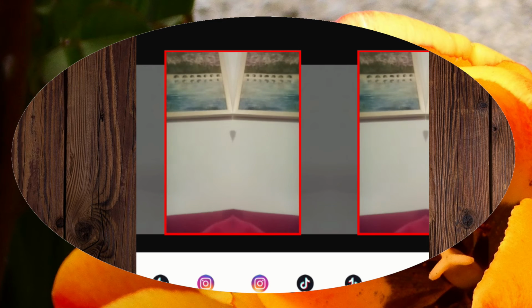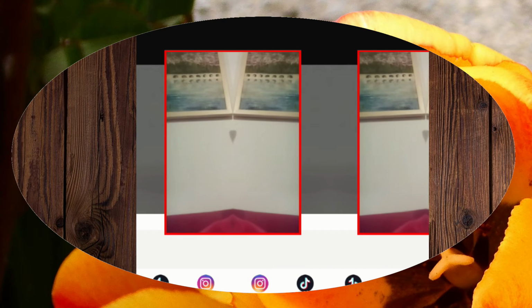Okay, let me go over here. Now I'm going to share this. See if I can share it. I'll just share it to my Instagram feed here real fast. Trying to run all these applications at one time on my tablet, it kind of makes things run a little slow.